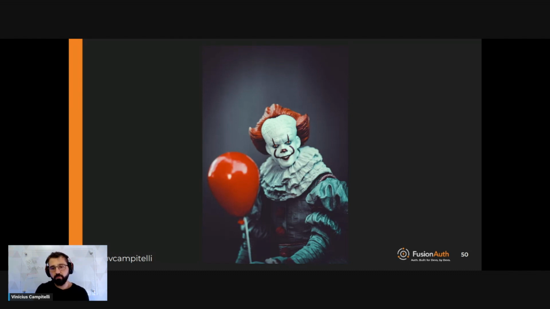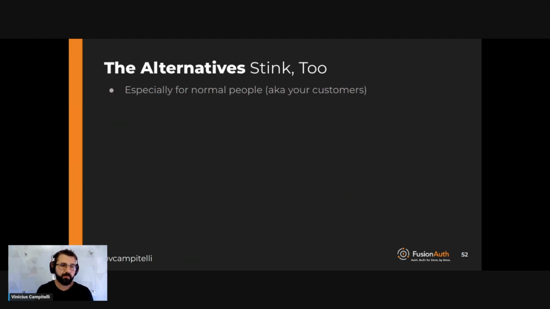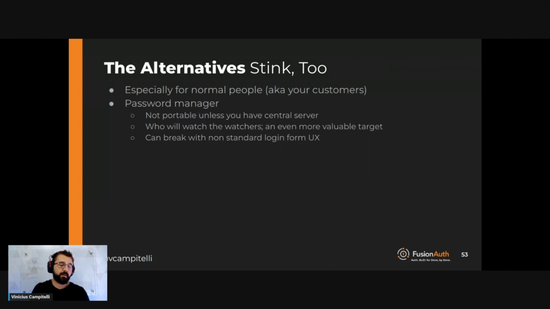So we should go to other alternatives, right? So what are the alternatives that we have? And thinking about it, actually, they stink too, because like I said, for people that aren't very tech savvy, if they use a password manager, I don't think that non-hardcore users use a password manager. But if they decide to use one, it's very hard to get it right.